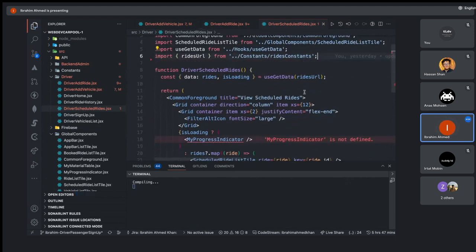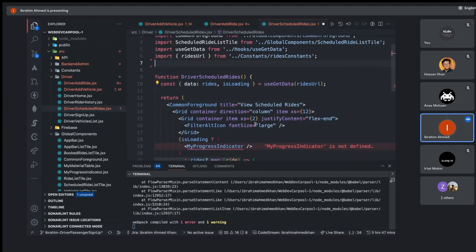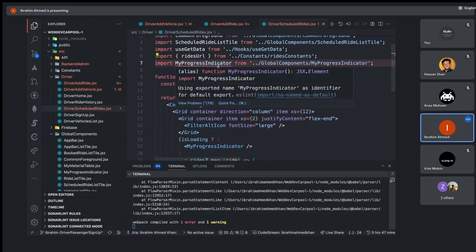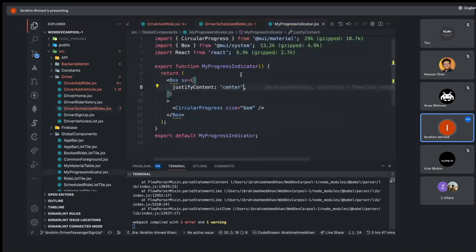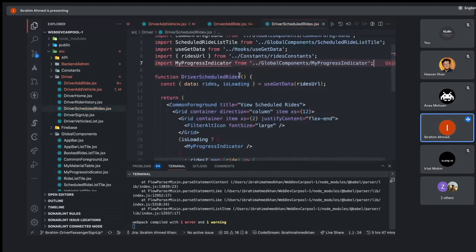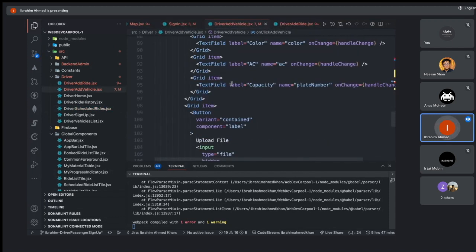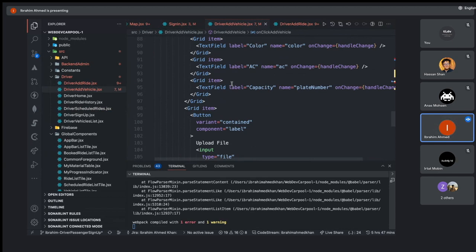Not defined. Oh, sorry. That is identifier for the default export. I don't know. It's probably so. Anyways, so that's what we, okay.